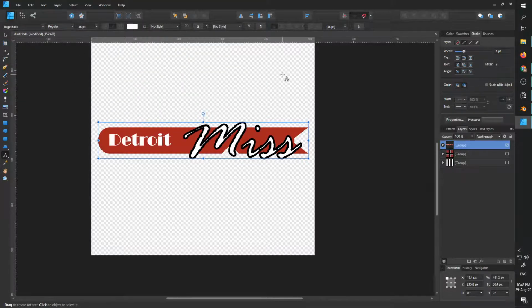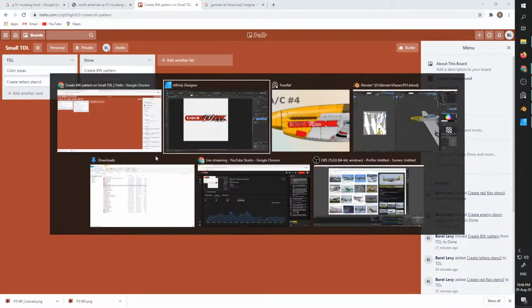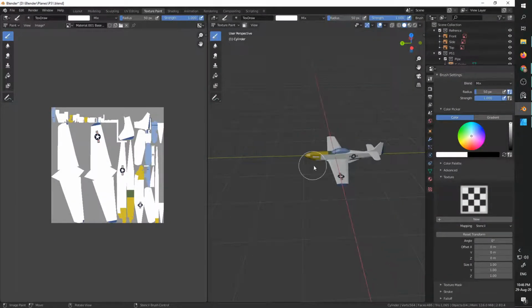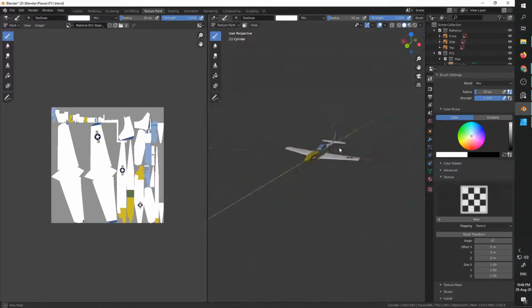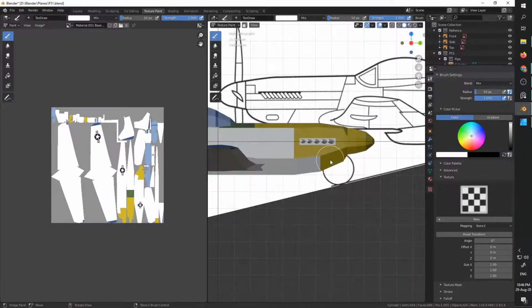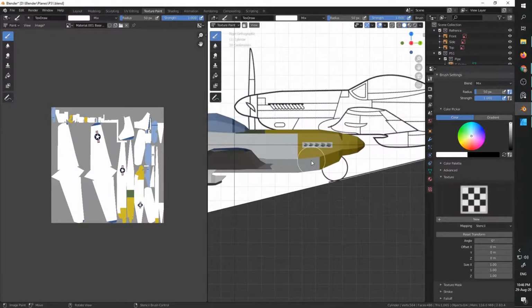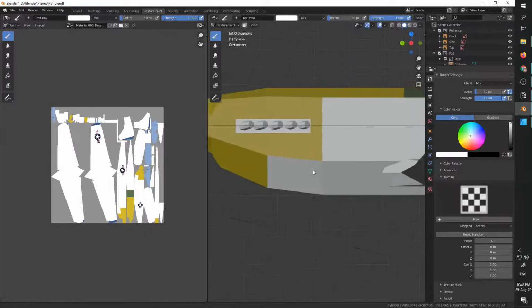Great. And now let's go back to Blender. I think this is everything, right? Probably, yes. So we have all the stencils. The letters were optional. We'll see if we need them when we finish. Let's go back to Blender. We have the plane right here. So let's start putting our stencils. So I want them on the other side. Yeah, great.